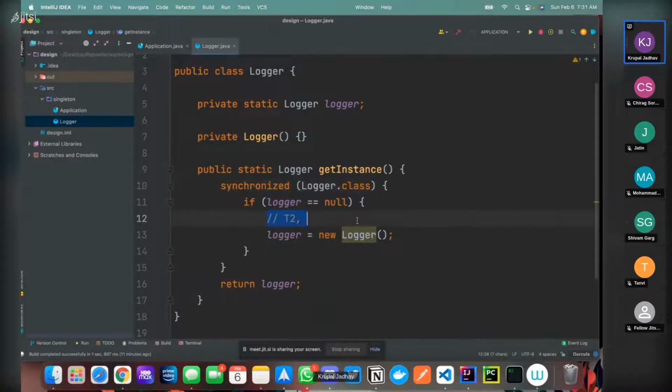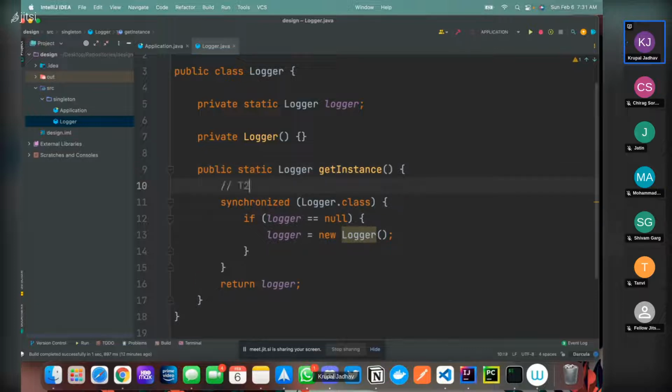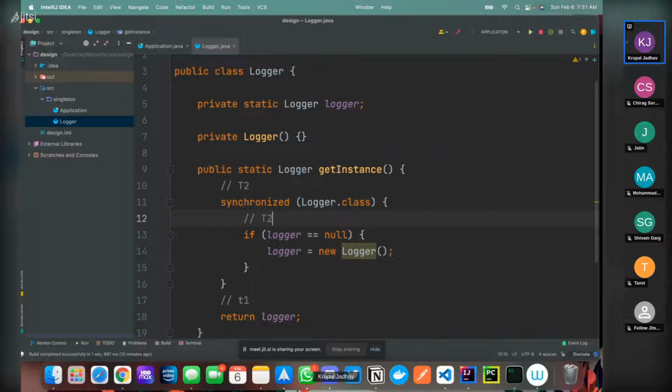So that's why we want that if one thread comes in and is executing this part of the code, no other thread should come in and do its stuff, right? So in this case, T2 will just wait here. When T1 is done with this block, T1 comes here, and T2 comes in and sees that, hey, logger is not null. We have a logger instance created. So T2 just directly goes here and it also gets the same object. And that's how you maintain your singleton state in the entire application. Got it?